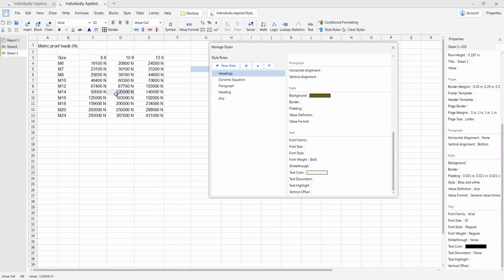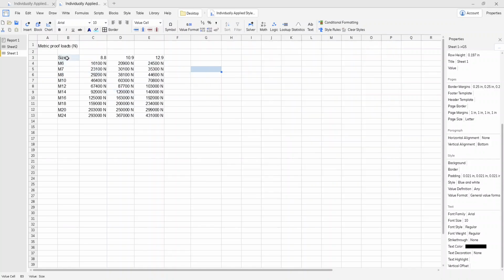Again, notice I'm not seeing any changes yet. I'm going to close out of the Style Manager, select these cells up at the top, and again go to the Properties window and change Style to Headings. And now I see those changes applied.